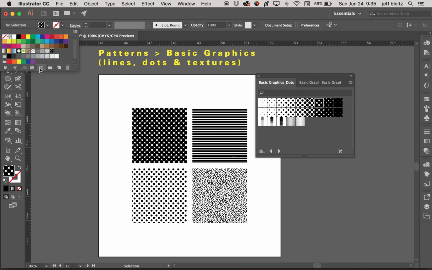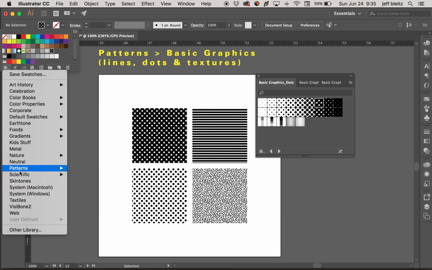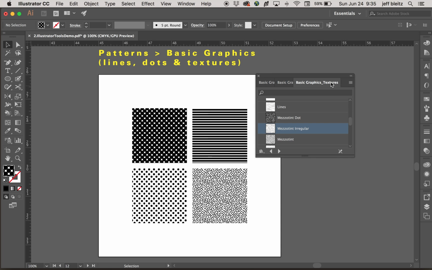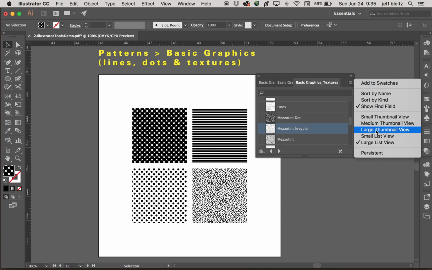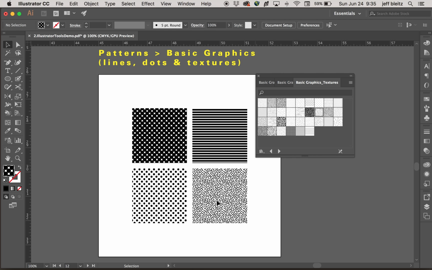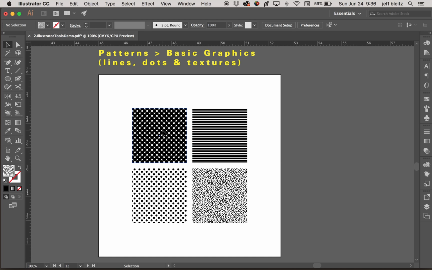But the patterns, basic graphics, lines is also here, and do I have textures also? Yes. Large thumbnail view. These are patterns based on landscape for drafting by the U.S. Geological Service, I think. So that you'll see, yeah, USGS, intermittent pond and shifting sand and some other different stippling things. So feel free to play with them, but judiciously use them. If they make the composition better, great. If not, they can go to hell. So that's how we get started by applying patterns.